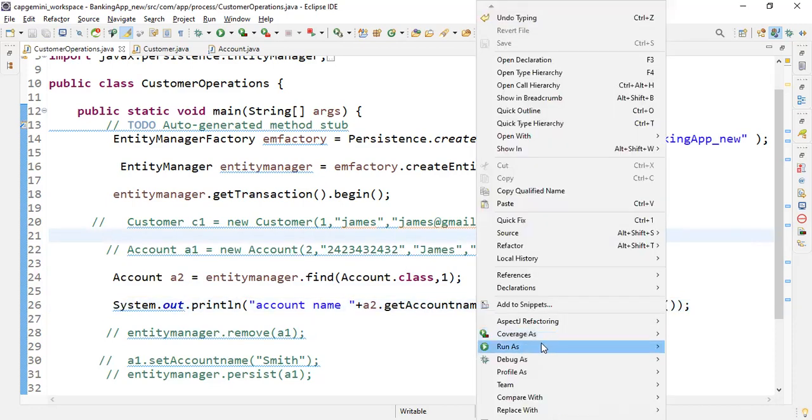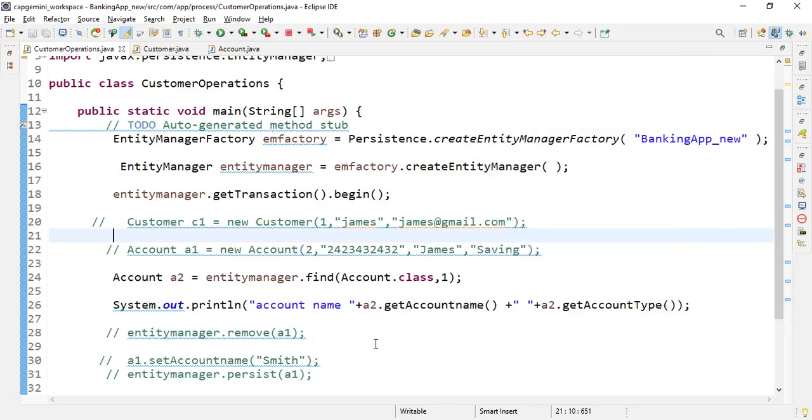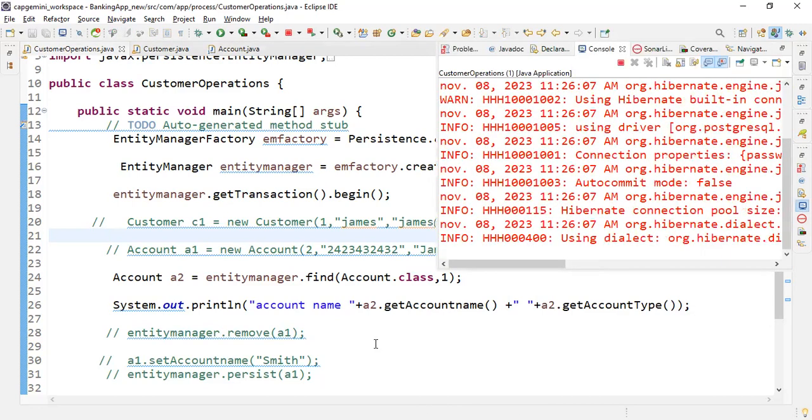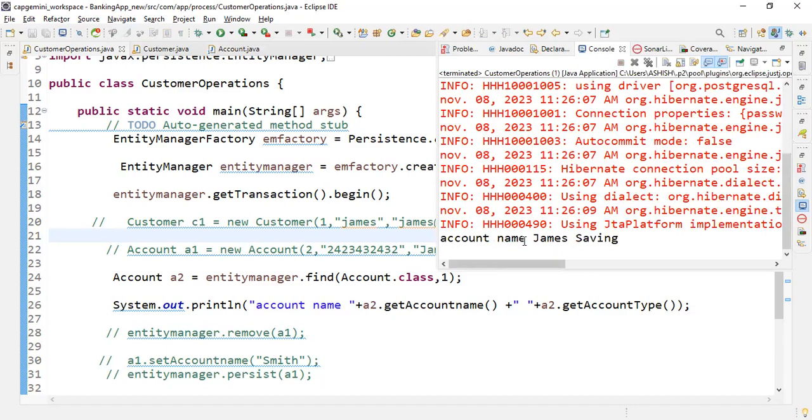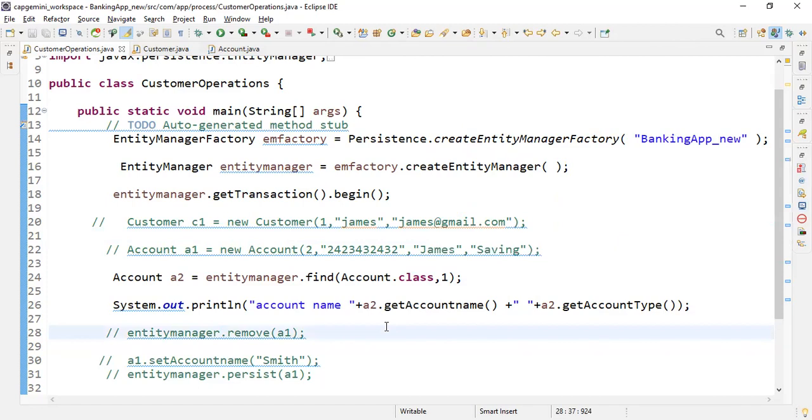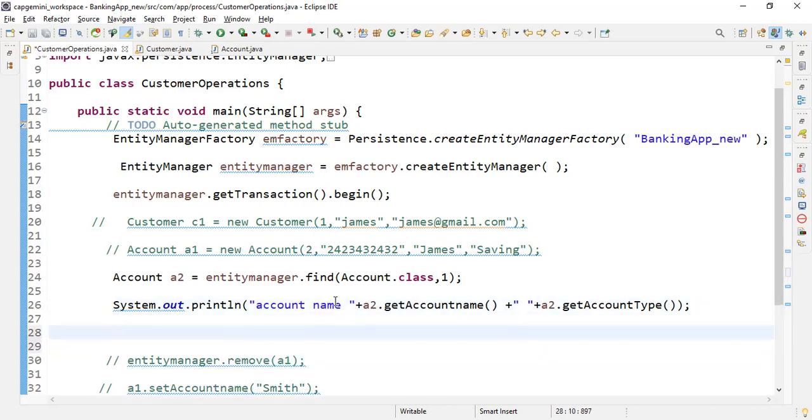So the find method, run as a Java application. Account name is James and type is saving. Clear? Like this, you can have multiple. Any time you want to select from the database, you will use find. You can run find multiple times because the select operation has nothing to do with the primary key concern. Only make sure of that when you are trying to insert.